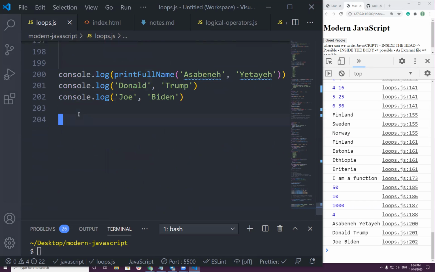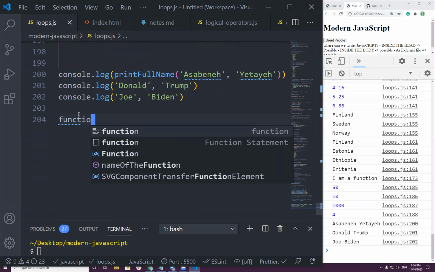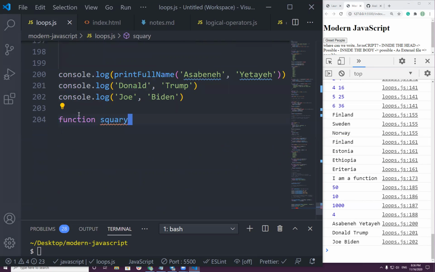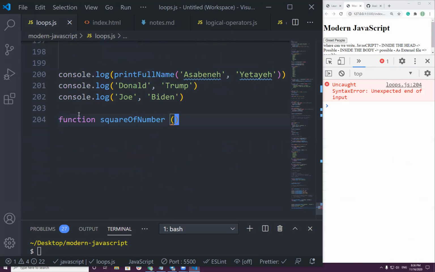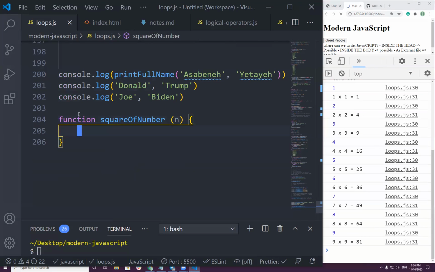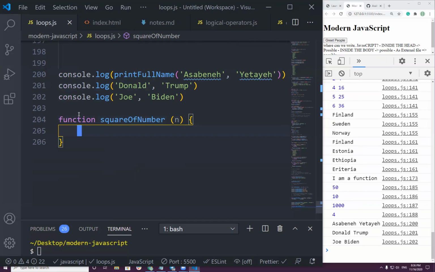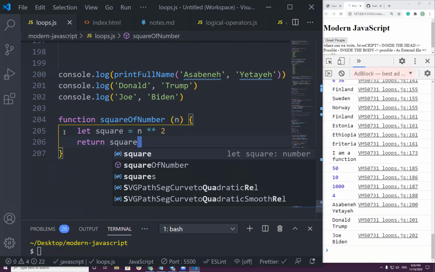Let's do another function. Function square of number. It takes a number, and what it does, actually, square of a number is like let square = num times num, or like this, and you return square. Now let's see.